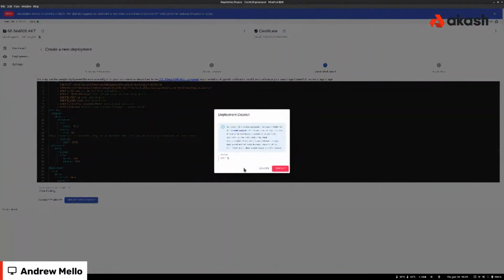Create deployment. And what you're going to be presented with here is a deployment deposit. As I was saying, Akash uses the AKT token to do all the accounting for the deployments. And the way we do that is we put 5 AKT into an escrow account, and that escrow account will then be used for the cost of your deployment for however long it remains open. And then if at any given time you want to close the deployment or you're not happy with the performance of the deployment, let's say you went to a provider, tried it, it didn't work out, you can go ahead and close that, and the escrow balance will be returned to you immediately.